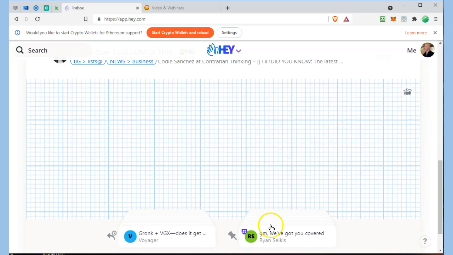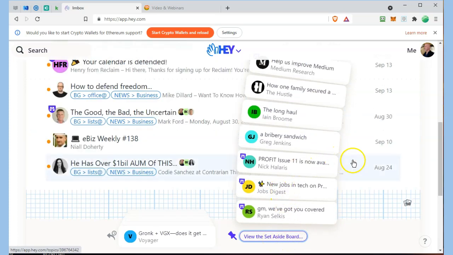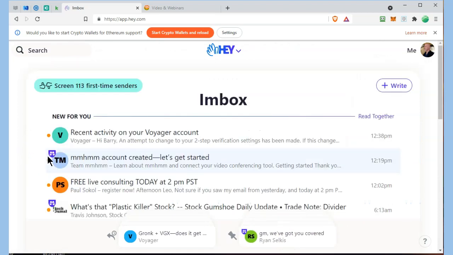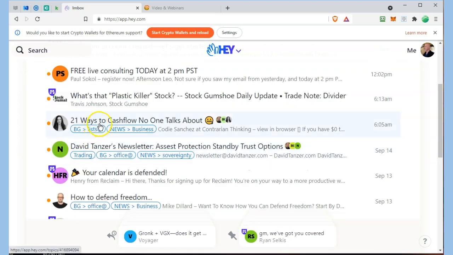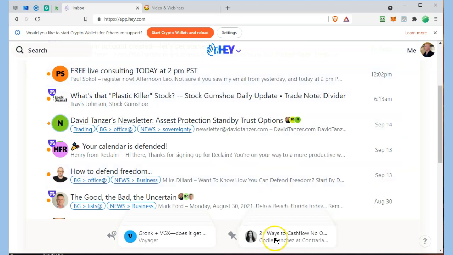Over here on the right hand side, this is what's called set aside. Now set aside board would be for stuff that you might want to read later. So you come up here, let's just show you an example here. I know I want to read this here, 21 ways to cash flow no one talks about from Cody. I can just click on that and click set aside. Bam, I know it's down here now. It's gotten out of my inbox. I just didn't want to read it right then.